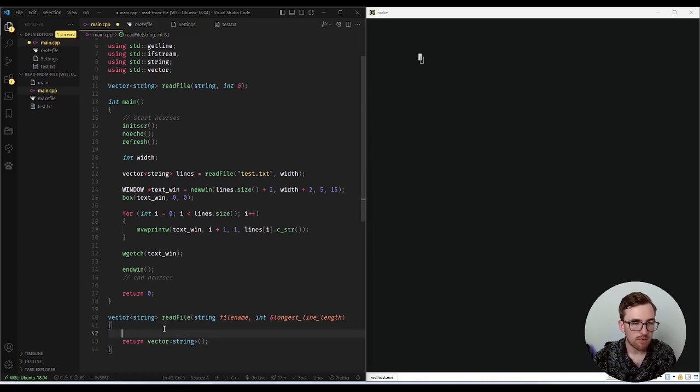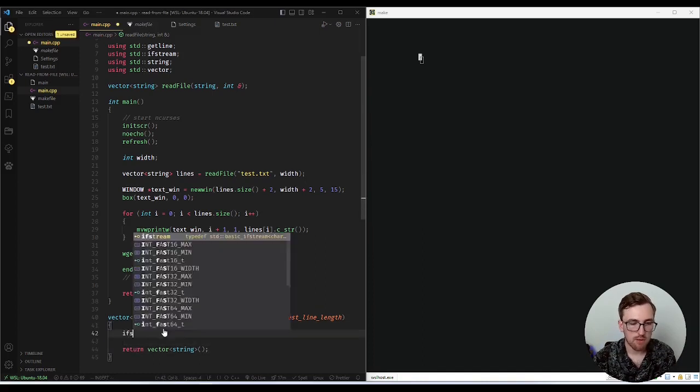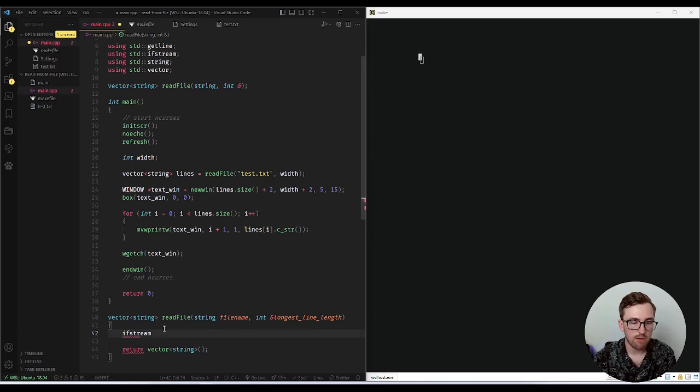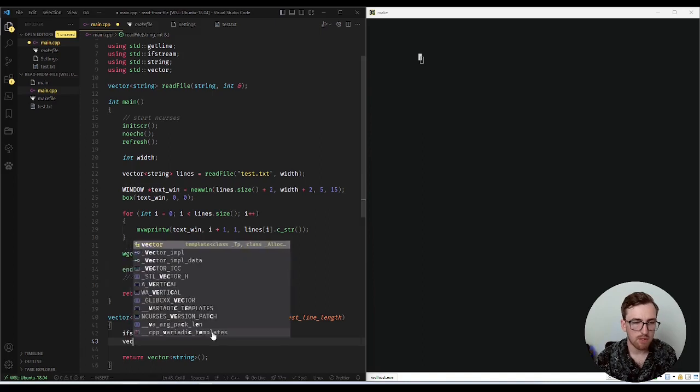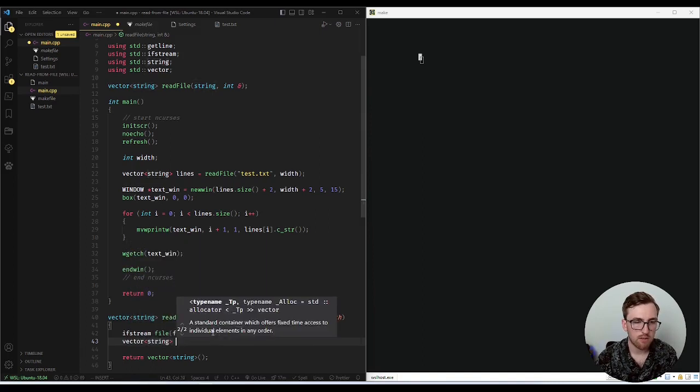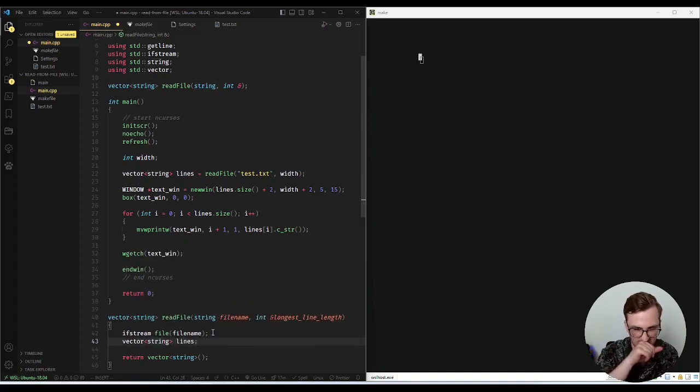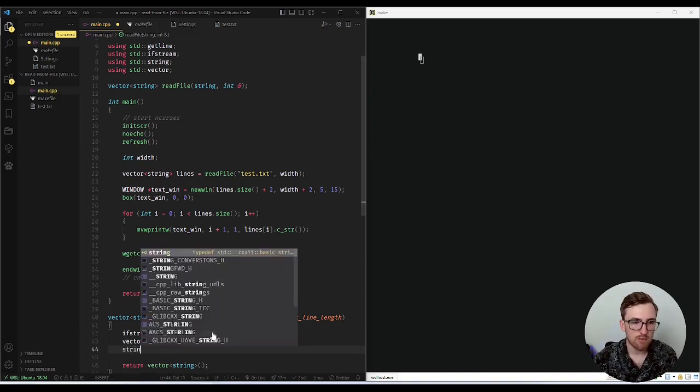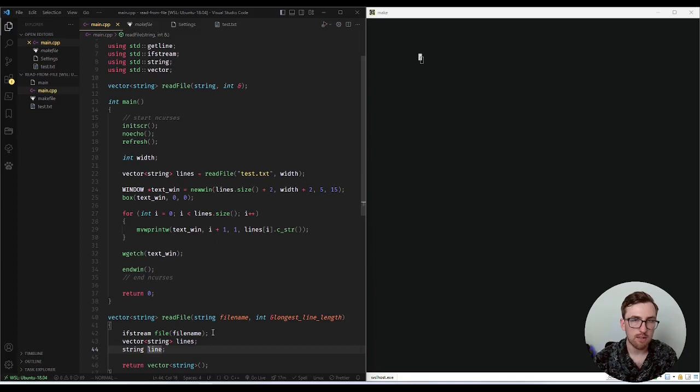So first off, we're going to need to create an if stream for our file here, and it'll just take the file name as its parameter, so we're basically creating a file from our file name. We're also going to want to create a vector string called lines, so that'll contain our lines from the file. And then we're also going to need to create a string called line, which will contain the current line. You'll see why we need that in a sec, because we're going to loop over the lines.